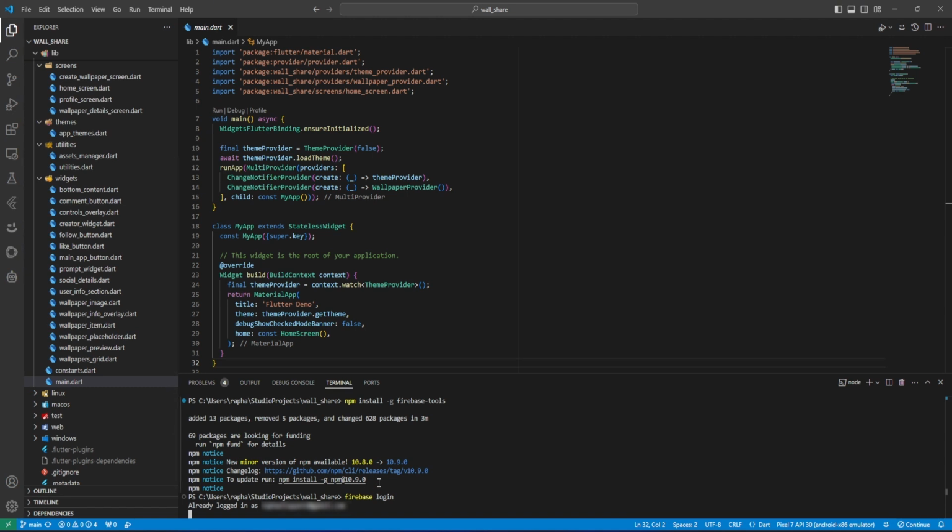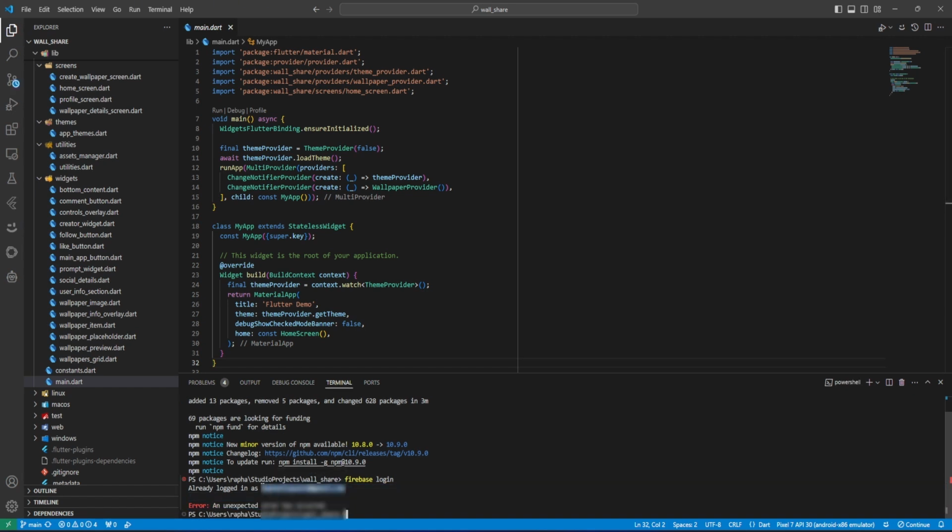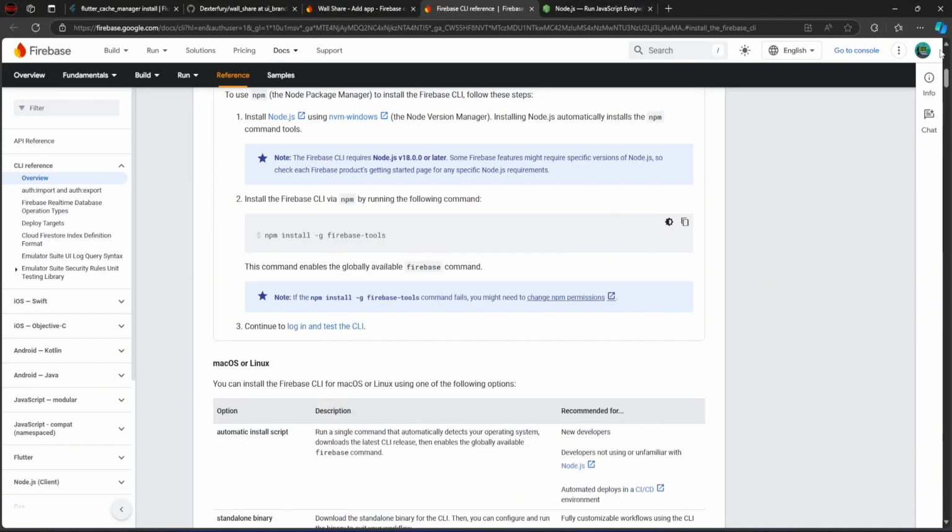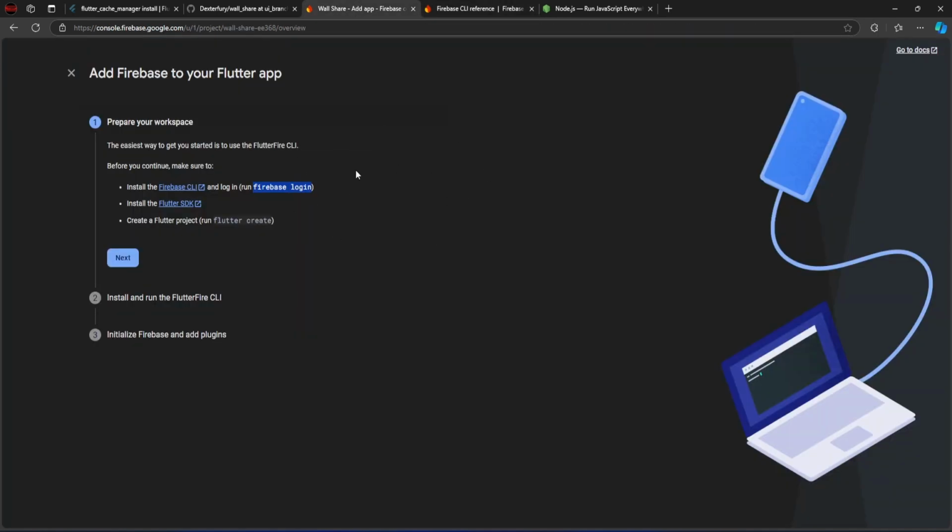So you see that it says that I'm already logged in, but I don't want to log in with this account, because it won't work. This is my other account. I need to log in with the account that I'm using, because this is my other primary account. I don't want to log in with this. I want to log in with the account that I'm logged in to Firebase with at the moment, the one that created this project. So you just need to be careful, otherwise it won't work.